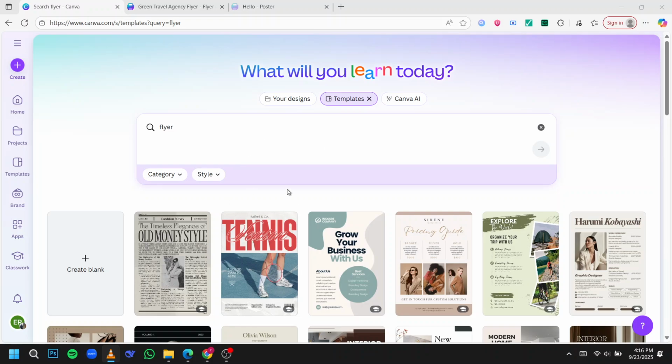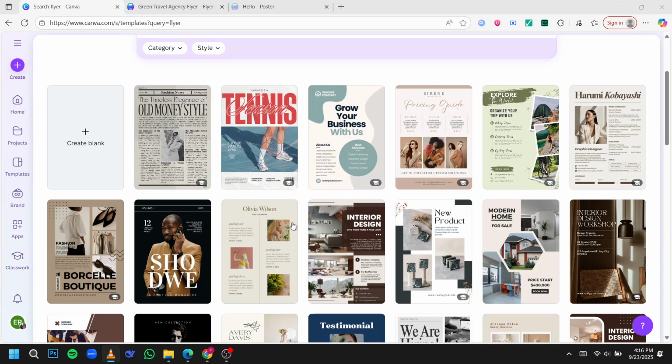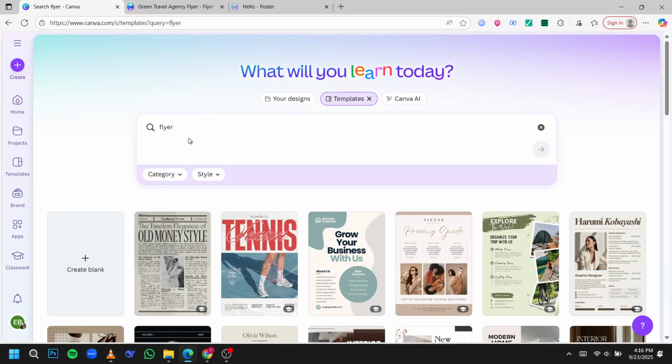In today's video, I'm going to show you how to design a flyer using Canva. Even if you're completely new to design, Canva makes it simple and fun to create professional quality flyers in just a few minutes. Start by opening Canva in your browser and typing flyer in the search bar.